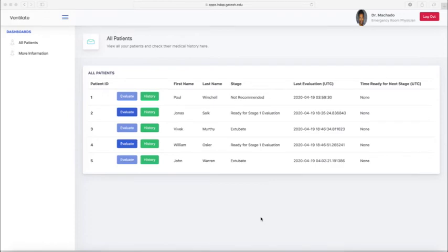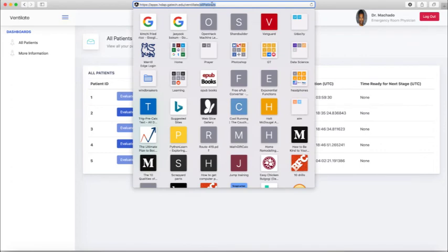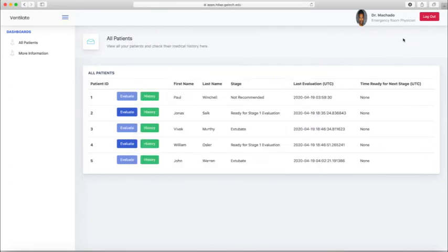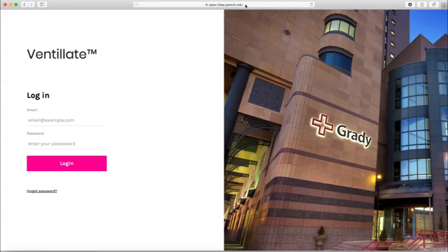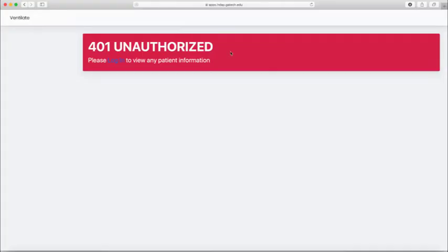Whenever any page is visited in the website, our application checks to make sure that there is an active session. For example, we're at the All Patients page. Let's log out and try to access the same page. As you can see, we're given a 401 error, showing that we're not authorized to access this patient information until we log in.